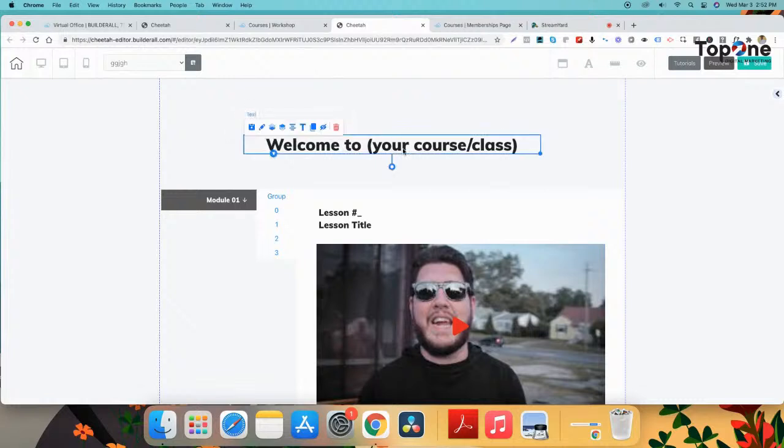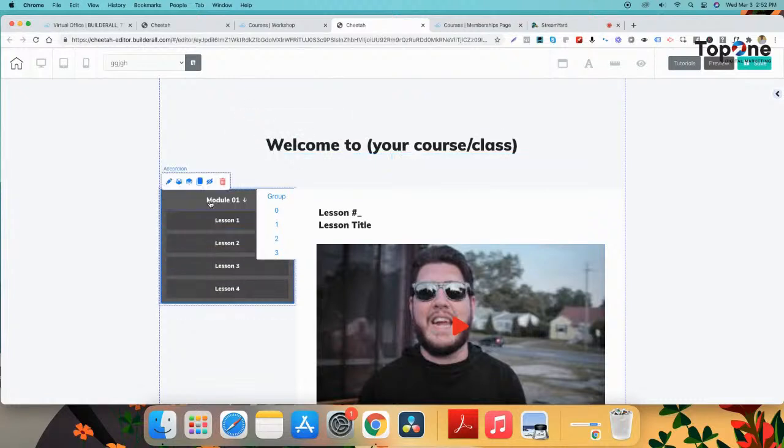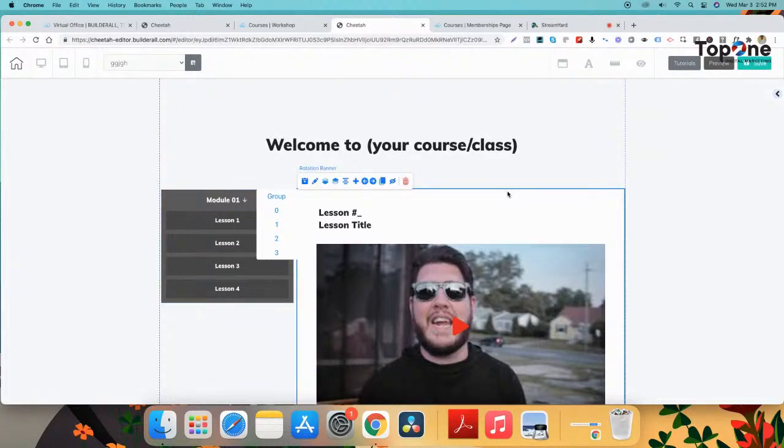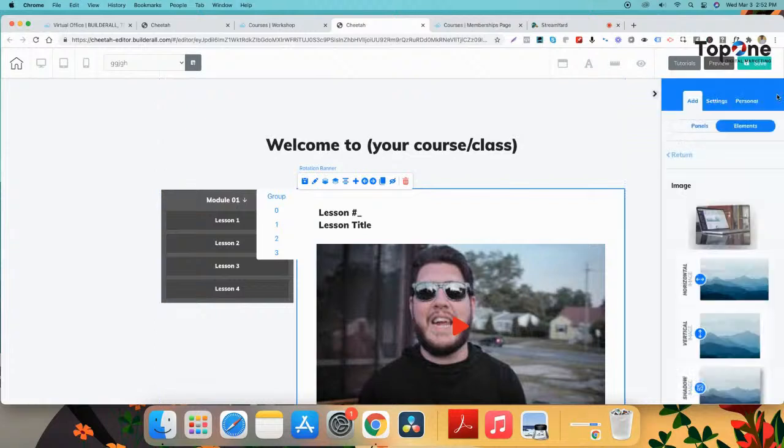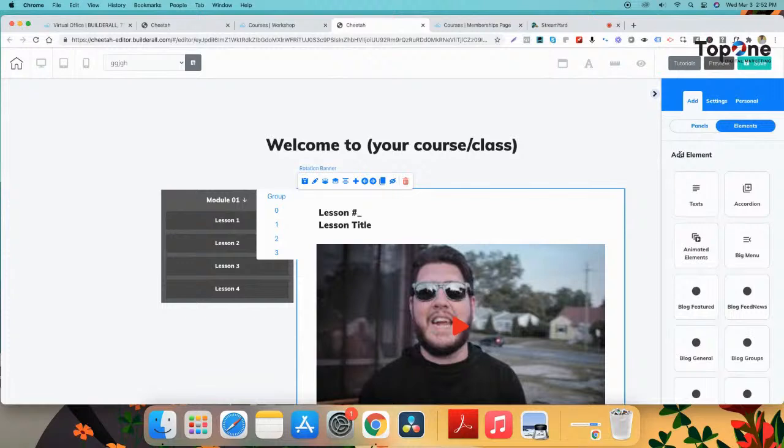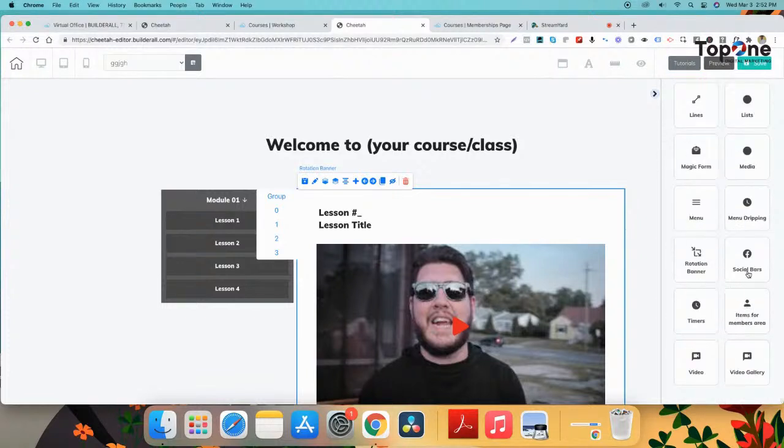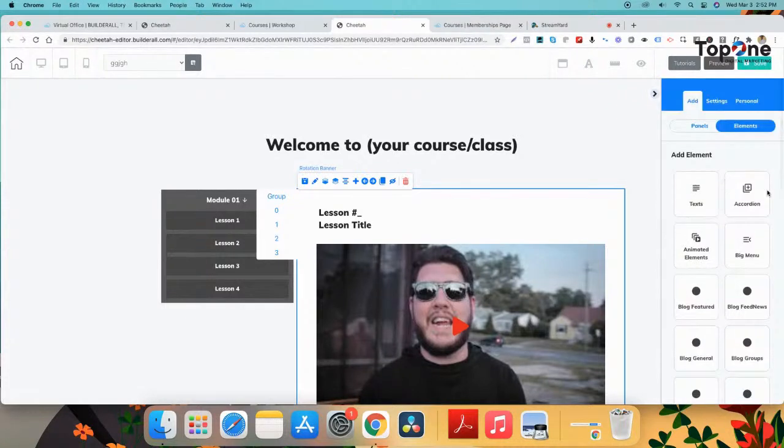So what we're gonna do is show you how to deal with this accordion and this rotation banner. Now, let me show you in the elements area where to get those from. The rotation banner is right here. Here's the rotation banner. And then the accordion is right here. You just drag those in there, if you're starting from scratch.